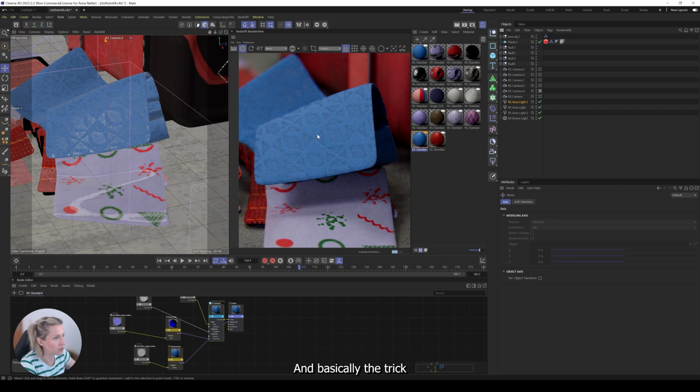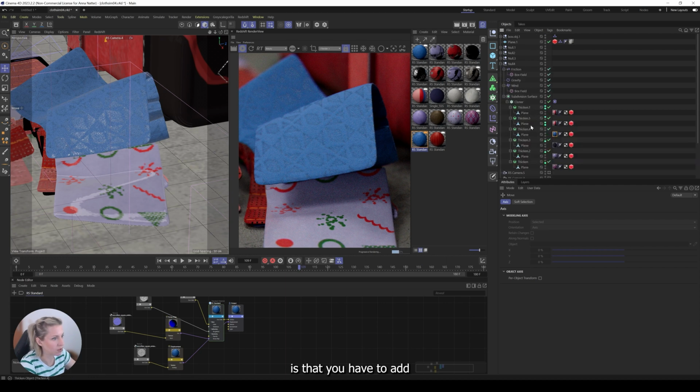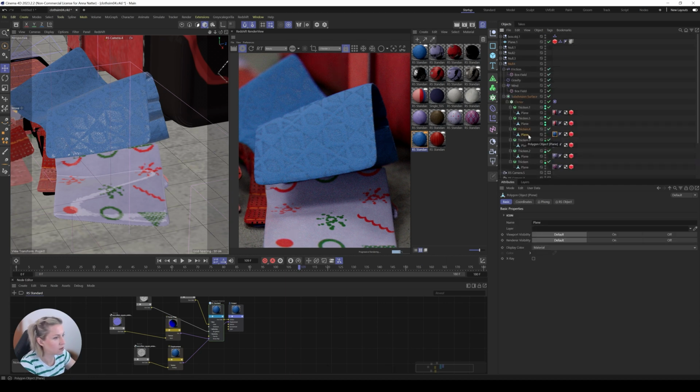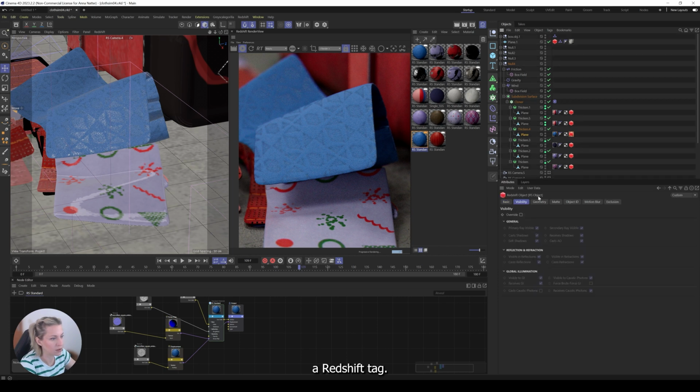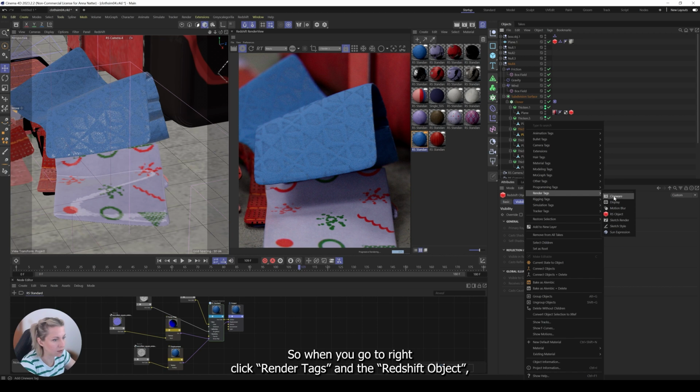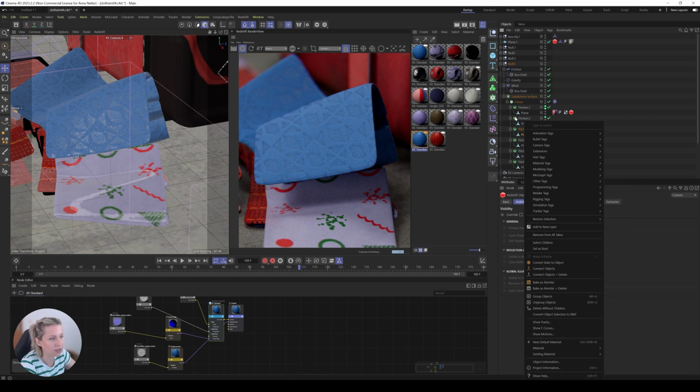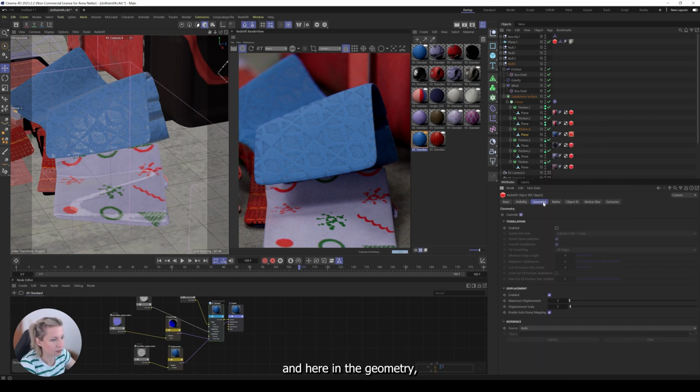And basically the trick is that you have to add a Redshift tag. So when you right click, Render Tags, Redshift Object, and here in the geometry you have to untick this displacement and also the tessellation. I don't know why I did not do this on this one.